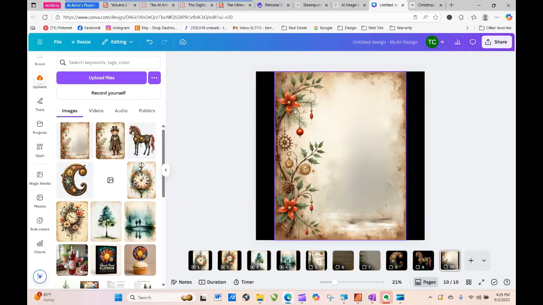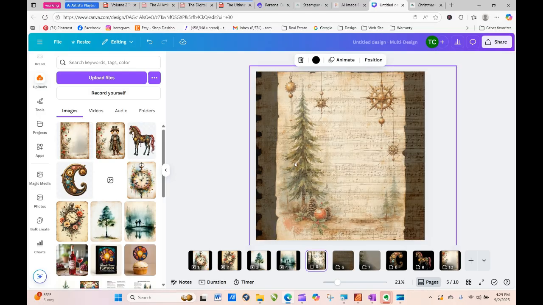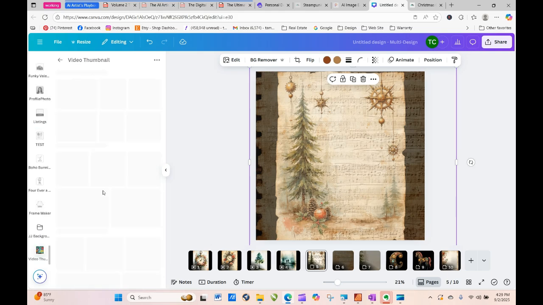Okay, so anyway, this would make a cool page. I showed how the overlay works. You could overlay something different instead of this. Folders.